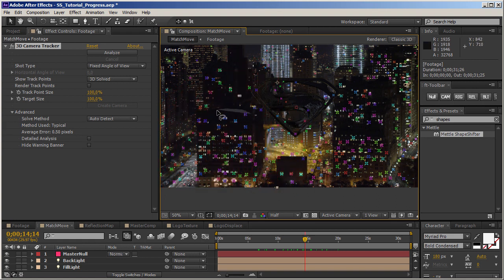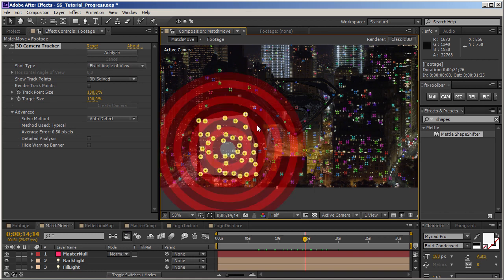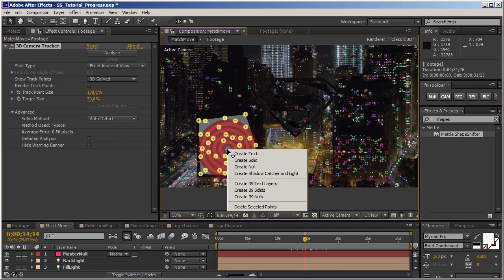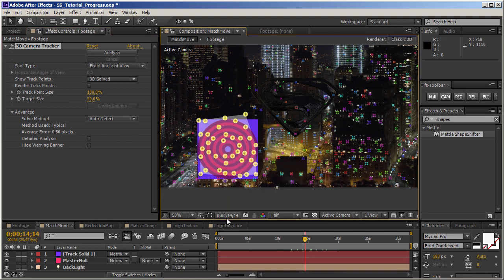So I'm just going to start selecting some points. It looks like these are right at the building. The more the better, but we have to make sure that they are somewhat on the same three-dimensional plane, because otherwise we're going to get some weird angles. Okay, that looks nice. I'm just going to decrease the target size so the size of the layer matches more or less our building. And now I'm just gonna right click it and choose create solid.